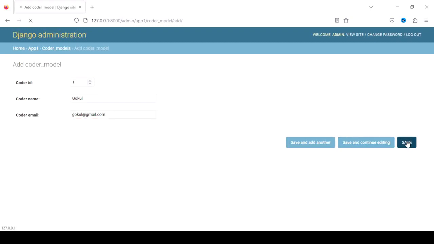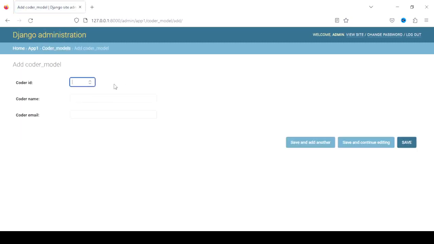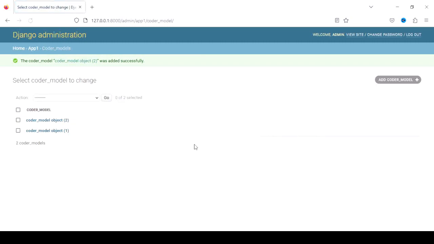So I just save the record. You can find that one object is created. Whenever you add any record, one record is considered as one object. So I will add one more record. Let's say 2, coder name Patil, and email ID patil@email.com. And again, I'll save this record. You can find the 2 objects are there, but which object is related to which information is not displayed properly.